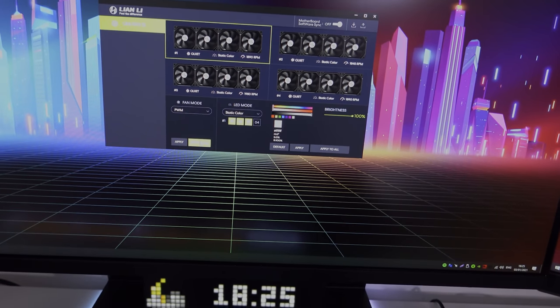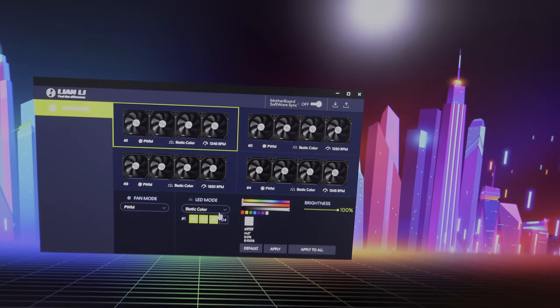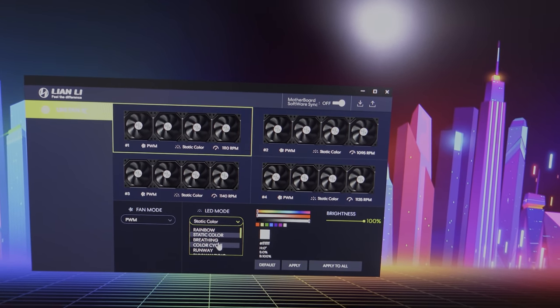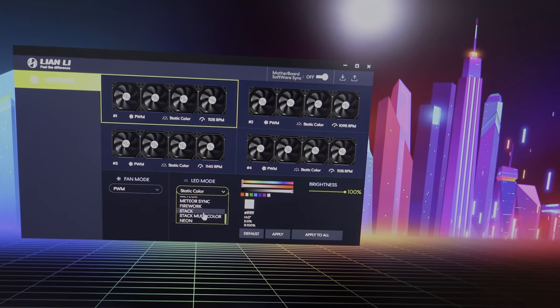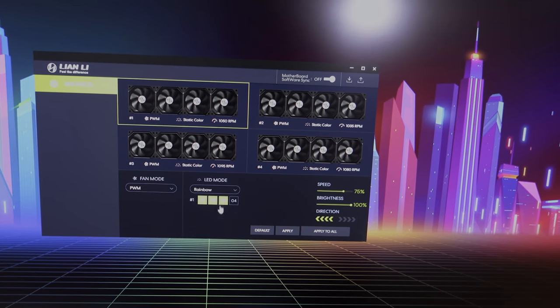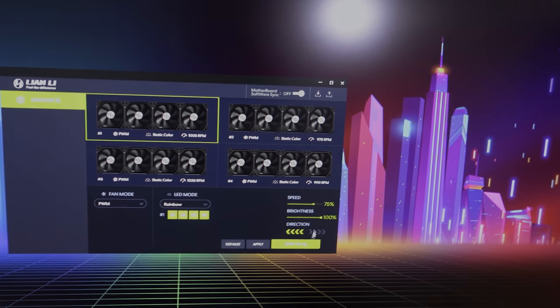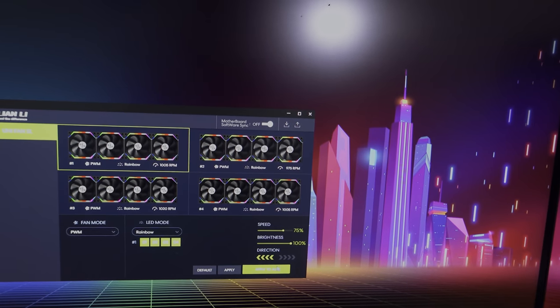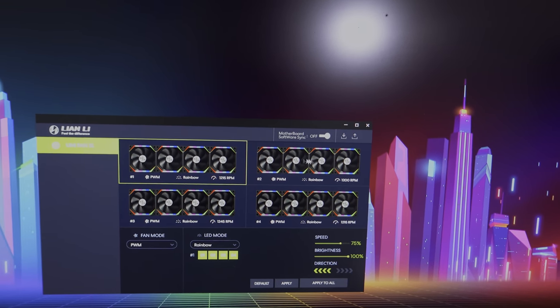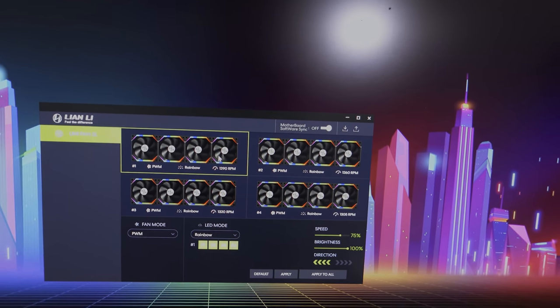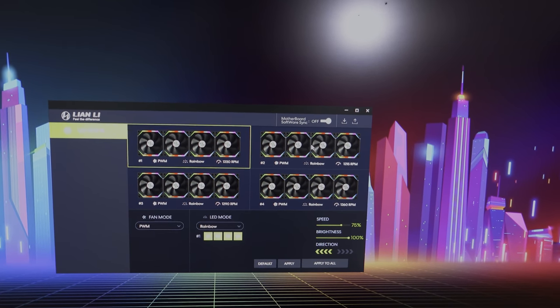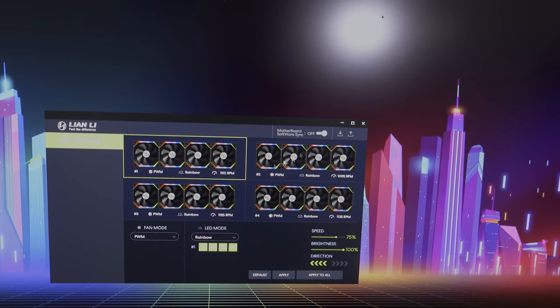But generally I set them on PWM and I just leave it. For the LED lighting effects, we could just set everything to rainbow, just so I could show you how that looks. Select all, apply to all. There's speed, brightness, and direction control for all of your fans right here. So I guess you could daisy chain up to 4 per one cable. I think that's maybe what they're trying to tell you here.